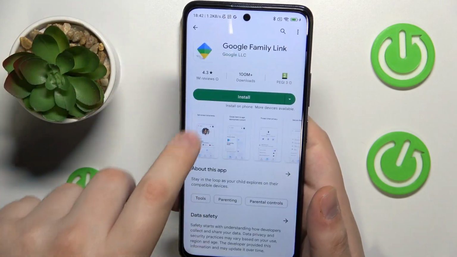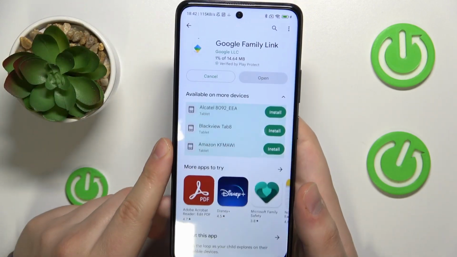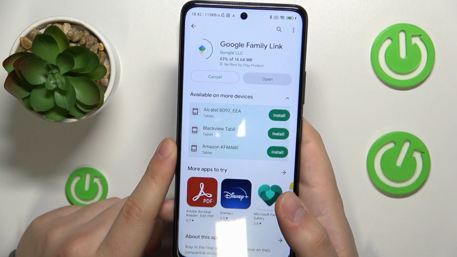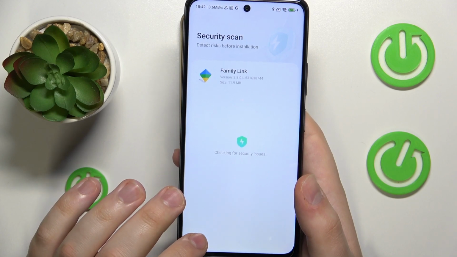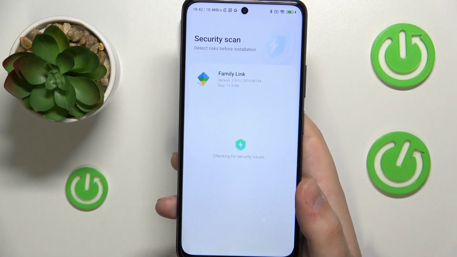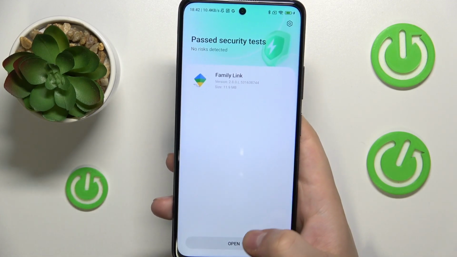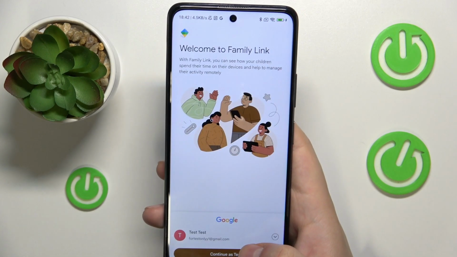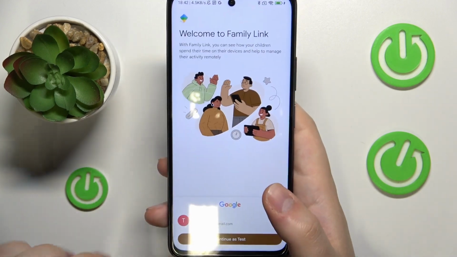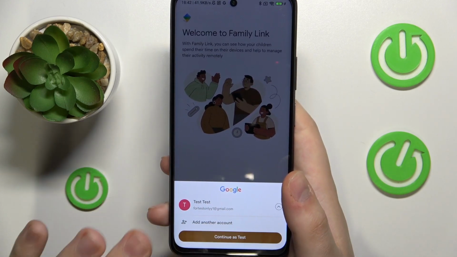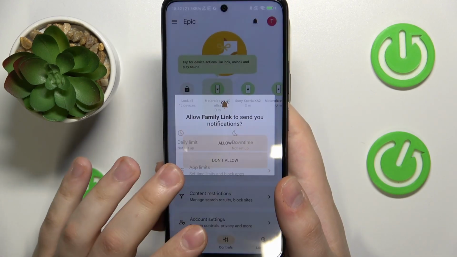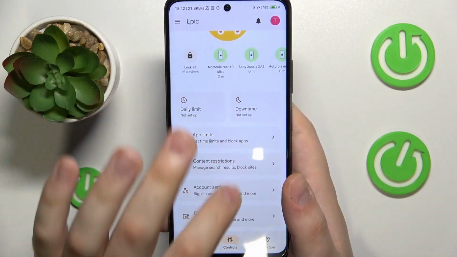Here is the app, so let's quickly get it. Launch the app once it is ready, then make sure to sign in with the parental account over here, and here is the full list of controls you have an access to.